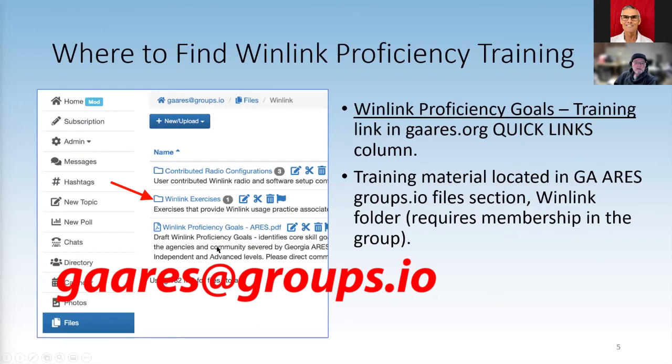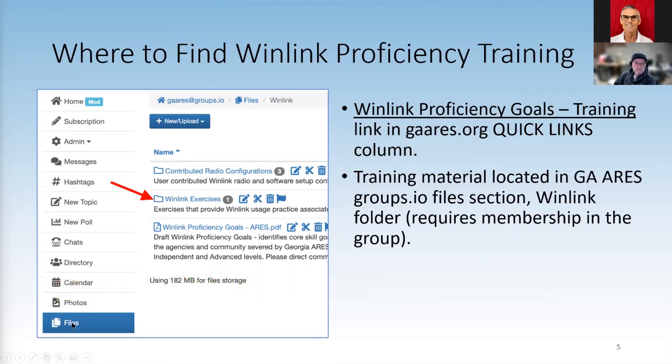If you have not done so, join GA Aries at groups.io, and in the files section, which my cursor is at, you can see my cursor, you'll find a folder called Winlink, and then within Winlink you'll find a subfolder, Winlink exercises. In there, there are 3 sets of exercises, and you'll want to go into the Stormageddon exercise series and open up the playbook for further information.